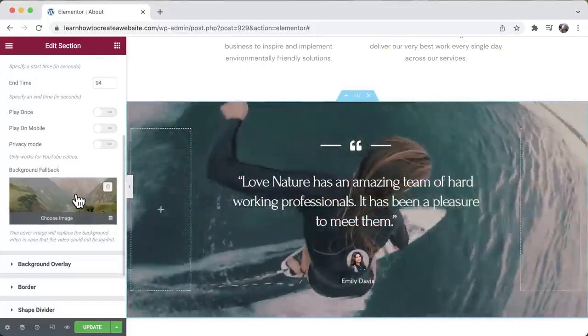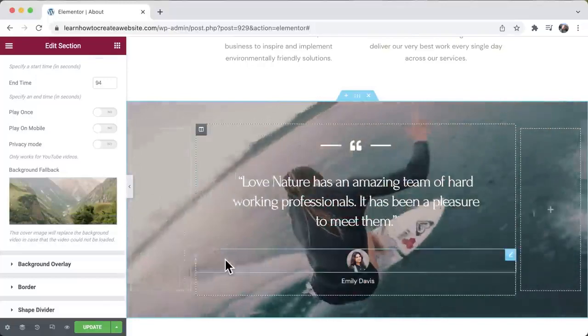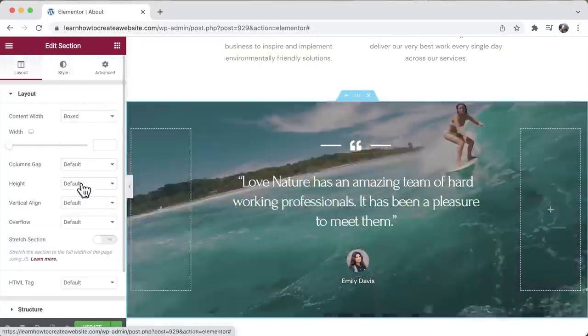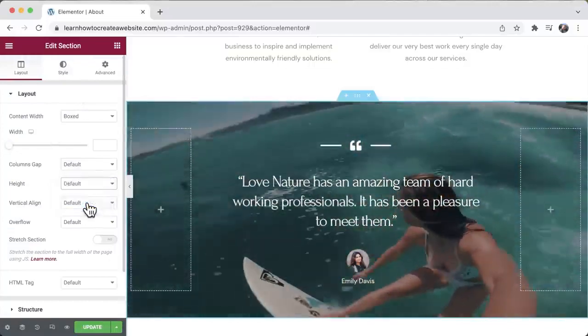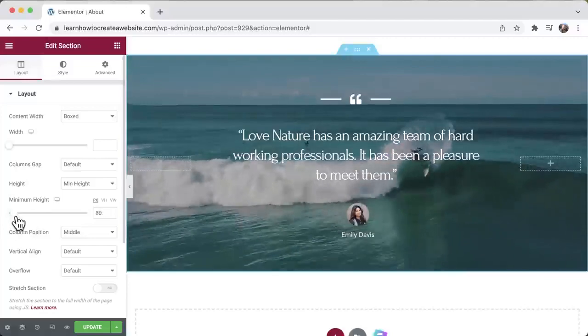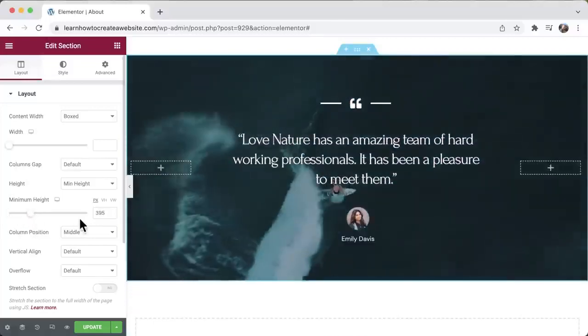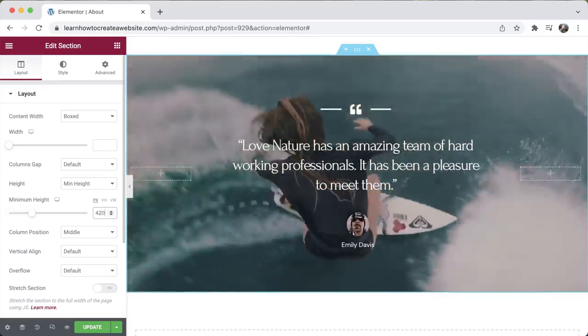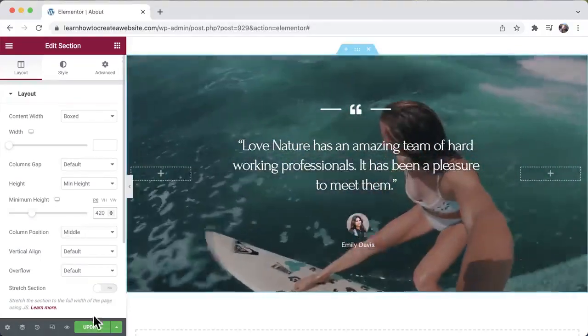And the last thing that we want to do is control how big this section is. Maybe we want it a tiny bit bigger. So let's go all the way up here to layout. And for height, let's go to min height. And we can make it bigger or smaller right here. And that's not looking quite right. So maybe we'll put in something like, I don't know, 420. All right, and now let's update to save all of those changes.